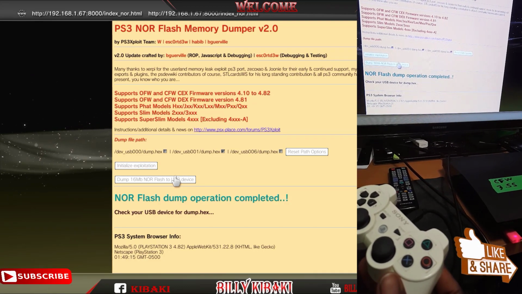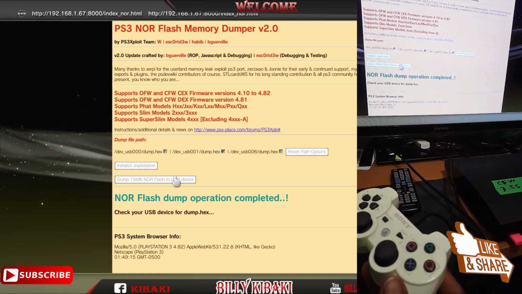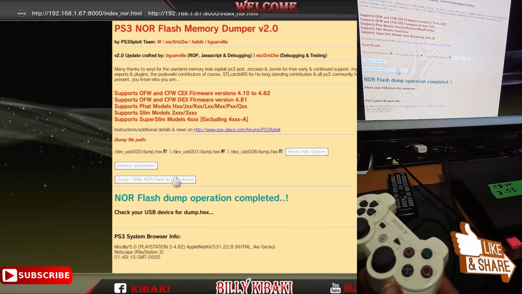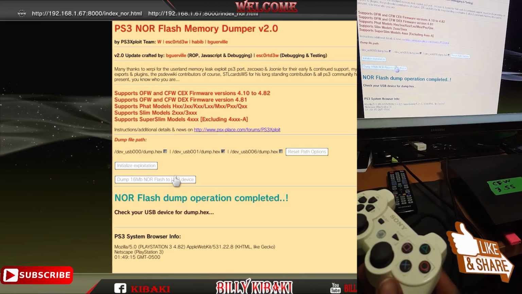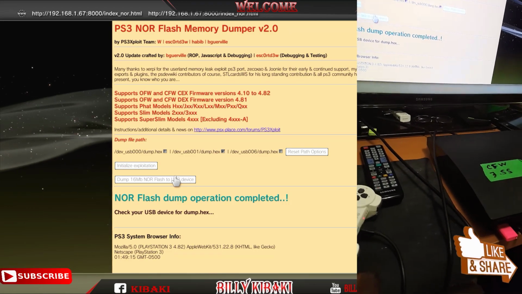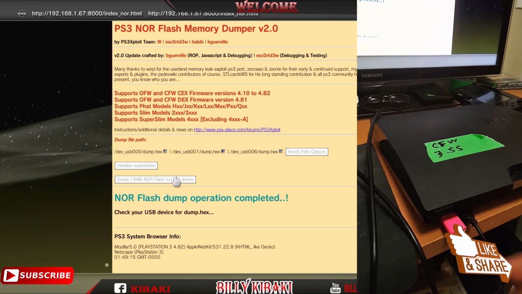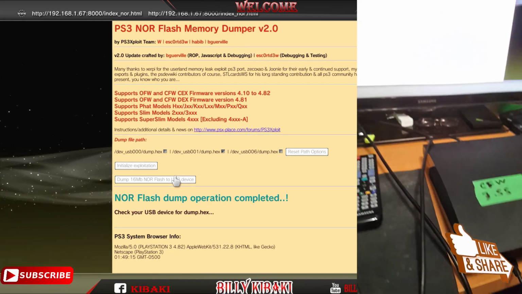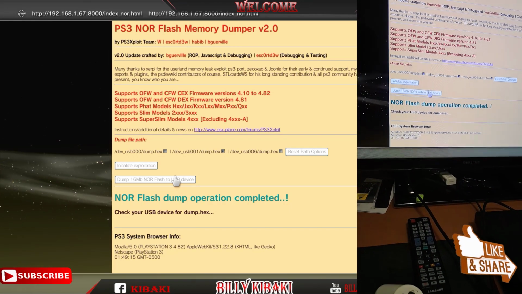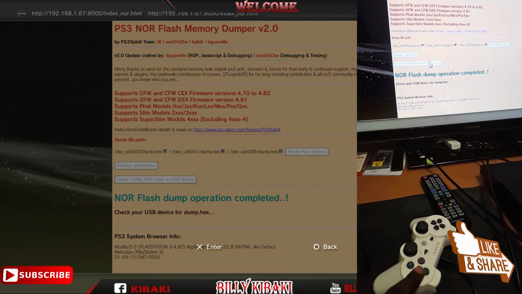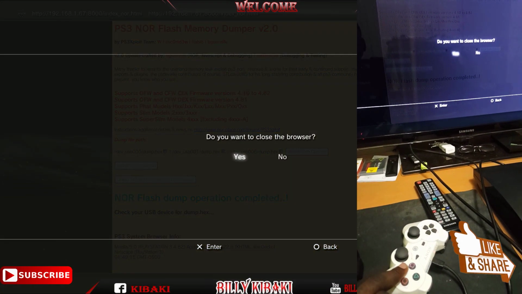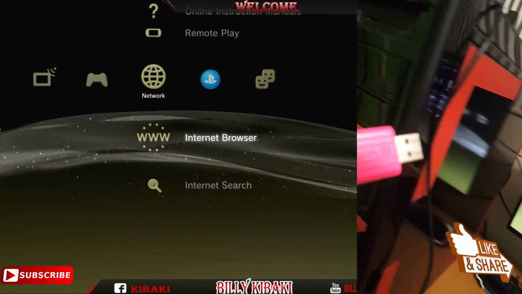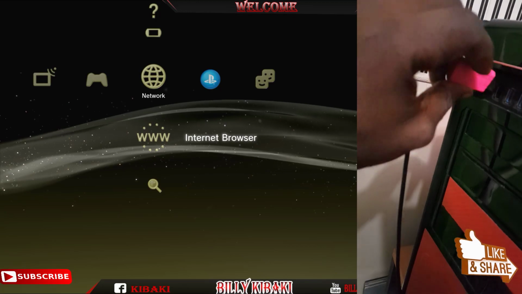And there you go. We now got the confirmation: NOR flash dump operation completed. What I will do right now is remove the USB stick, and as you can see, the PS3 is still on. I can press circle on the controller and exit the browser. That's it. Now the USB stick, I will place inside the PC.